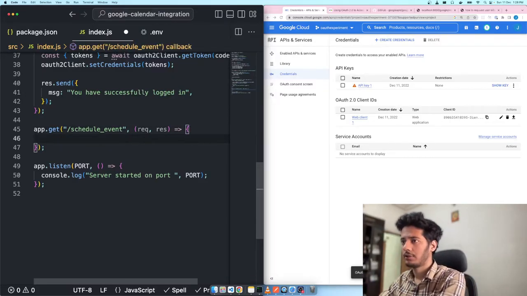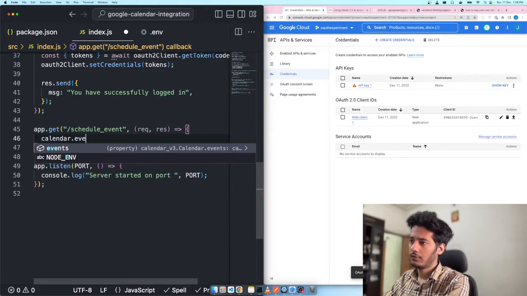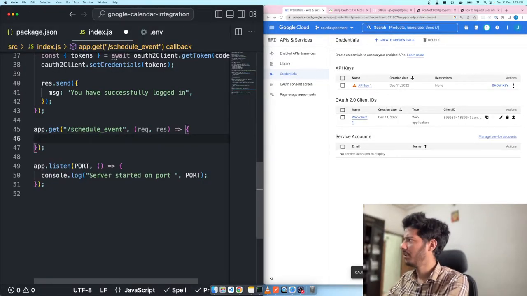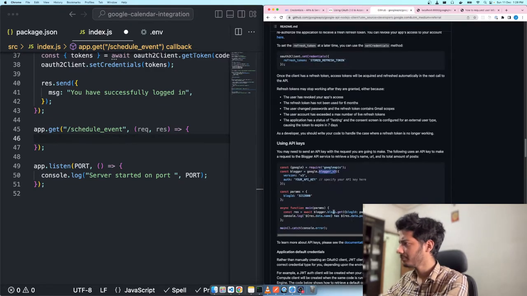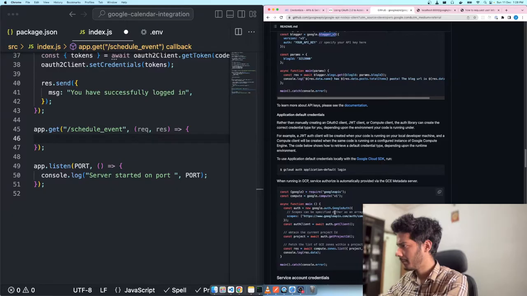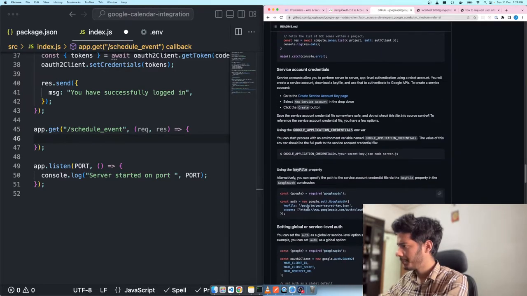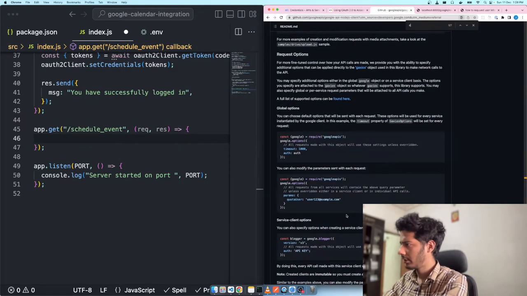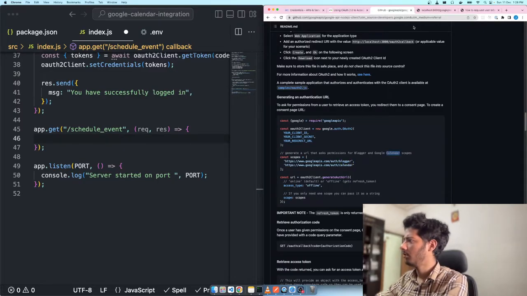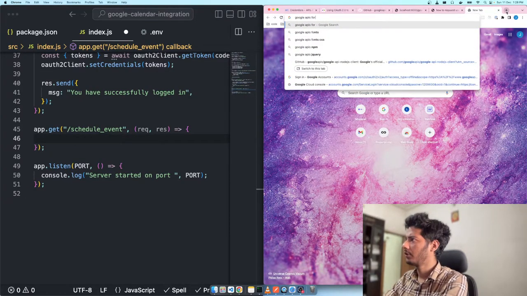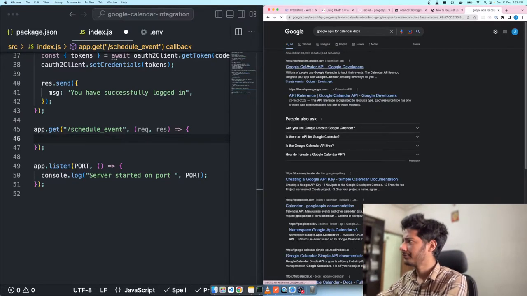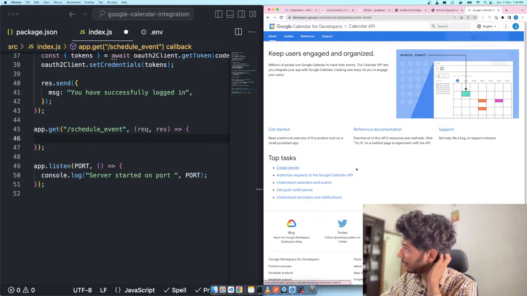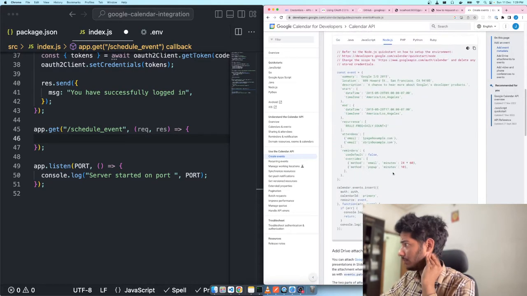Schedule event, right? So you can say calendar.events.insert. How do you create an event? Compute engine, get client, get project ID, auth, Google auth. Does that actually have a calendars thing? Okay, that's sad. Google APIs for calendar docs. Okay, create events. How do you create events? If you could tell me, Node.js. Yes, that's what we need.